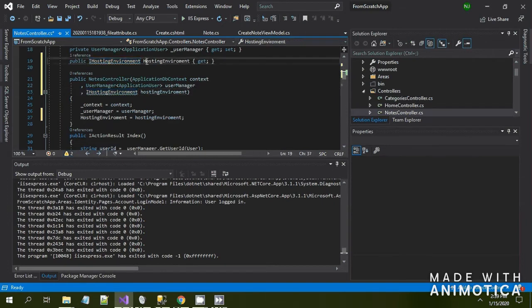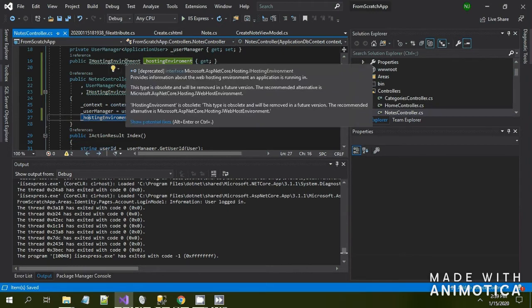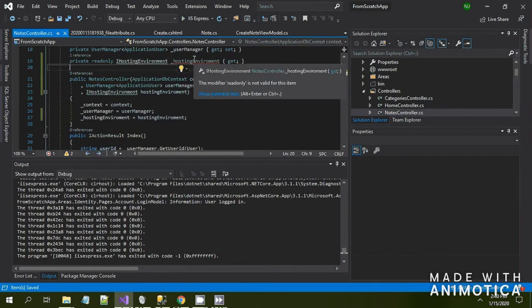But we don't want it to be hostingEnvironment. My naming convention is underscore small h instead of capitalized H. So we'll change that. And boom. So now we have access to our hosting environment. It's going to say an issue because we'll change that to private readonly. It's going to complain because it's not used.